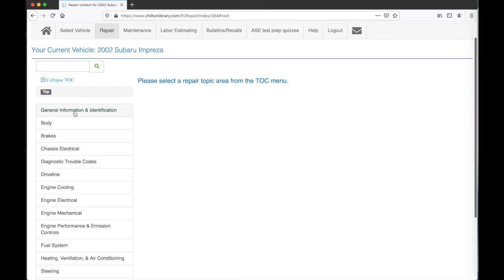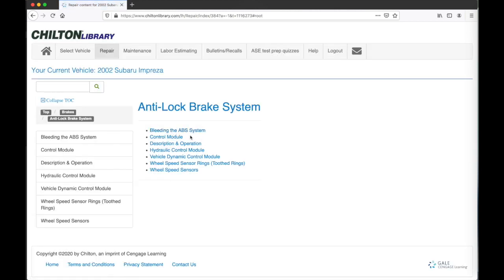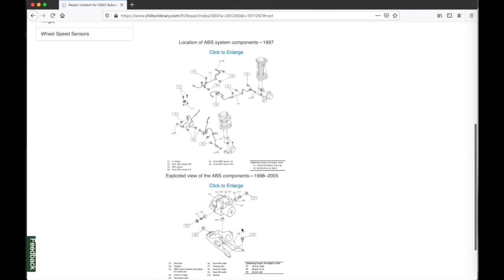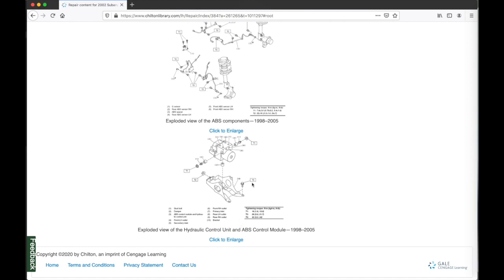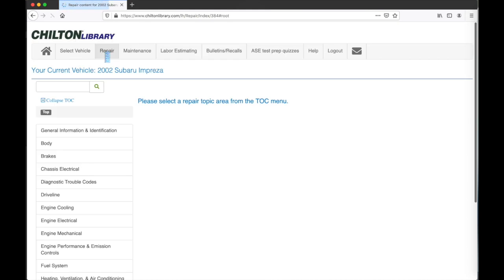And then if I want information on the brakes, I can click brakes, anti-lock braking system, and then here's different information about bleeding the brakes, description and operation, and then you'll see there's some diagrams here as well about the brakes for this vehicle. So that's sort of the repair information.